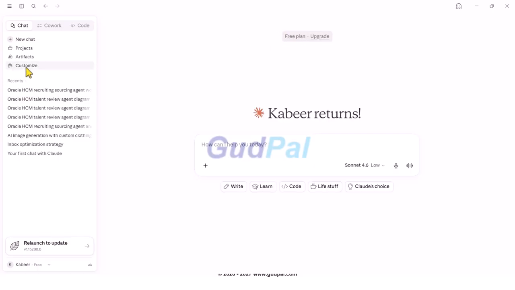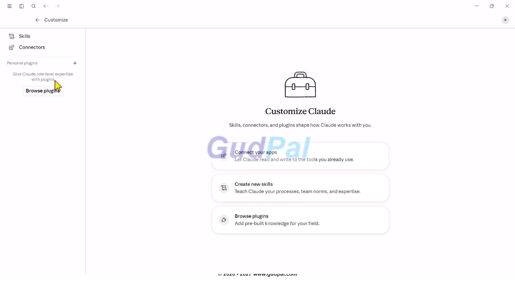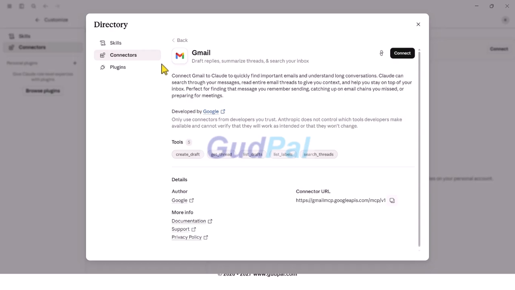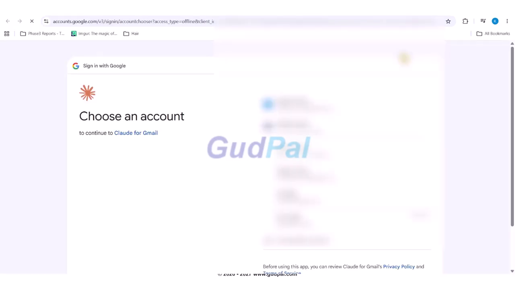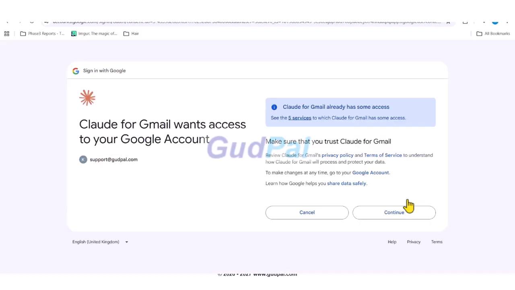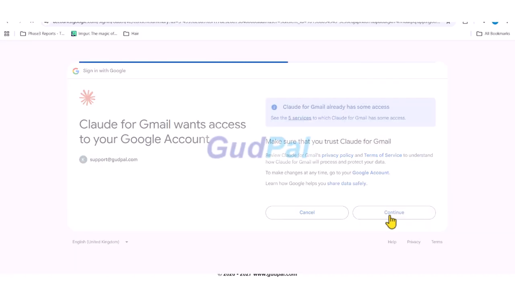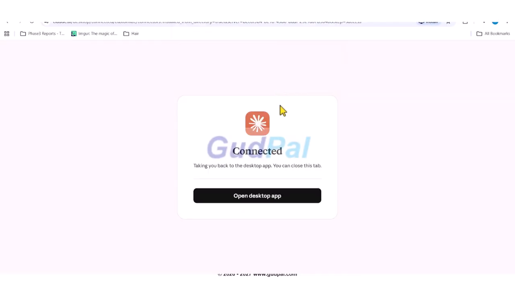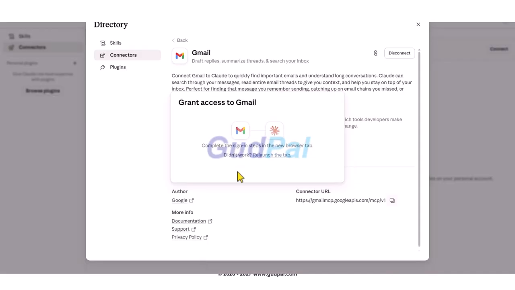All you have to do is go to Customize from the left side, then go into Connectors, and then look for Gmail. Click on Gmail on top and hit the Connect button, and it's going to ask you for some permissions to connect to Gmail. I'm going to simply connect to one of my accounts, then hit the Continue button, and that's it. Then I'm going to say Open Claude.